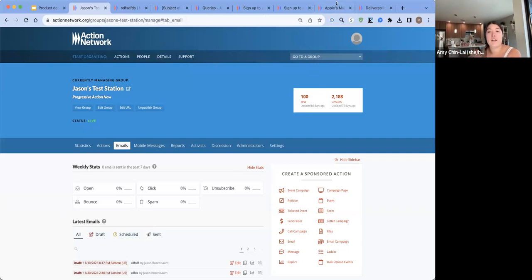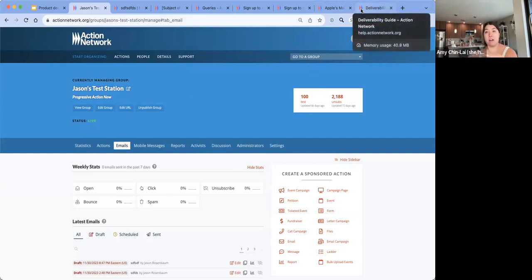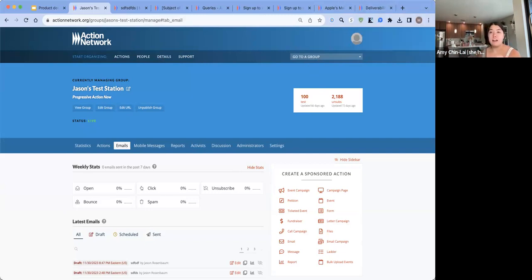And Lori asked, do unsubscribes count as clicks? The answer is sometimes. If someone uses the unsubscribe link that is in the footer of the emails, the one that Action Network automatically puts in there, and they go to the page, that counts as a click because they're clicking in the email.